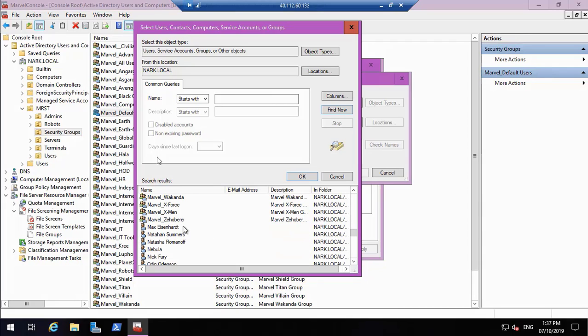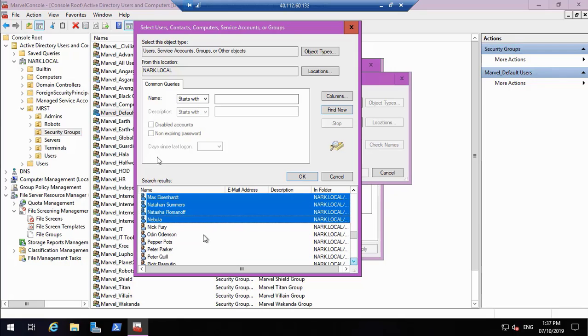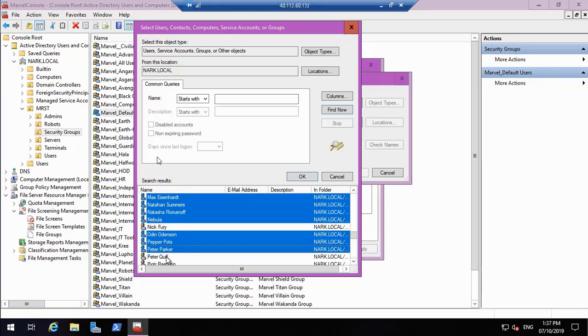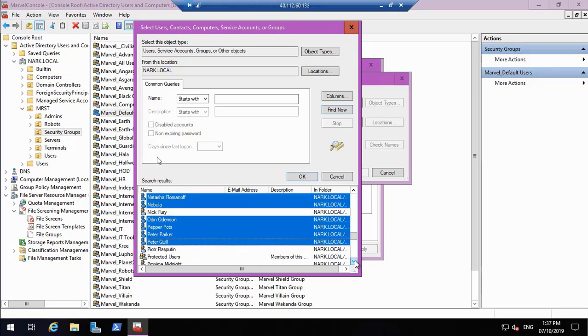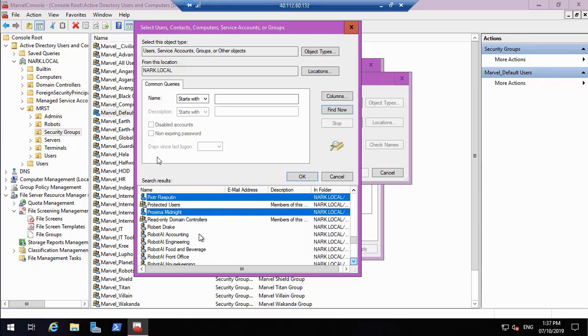So I'm just selecting a couple of users, or I'm selecting the list of the non-department heads. So the disabled USB and DVD policy will be applied to them by using this group, Marvel default users. And this group is linked to the group policy default users.